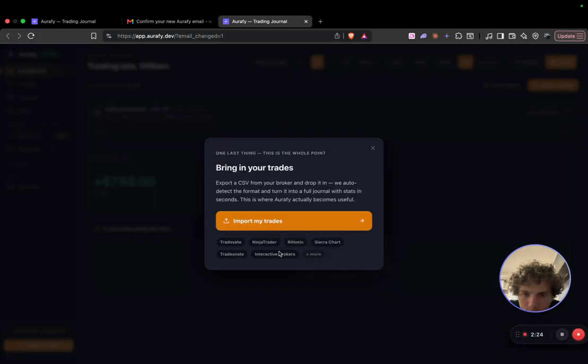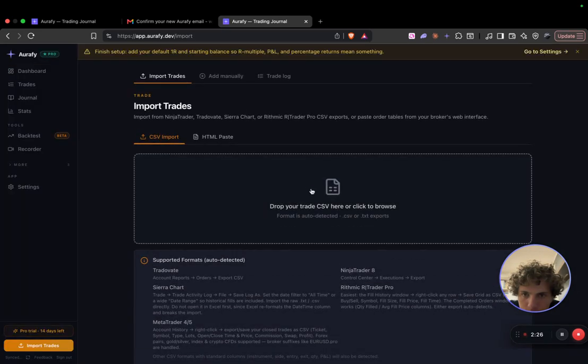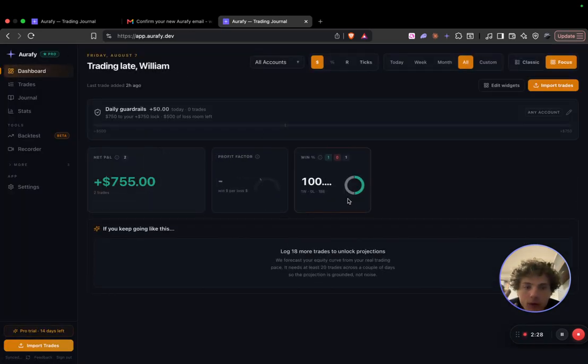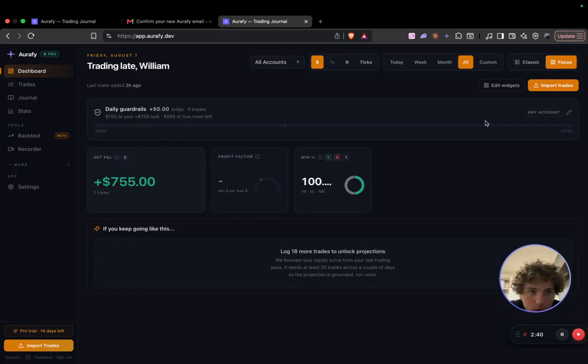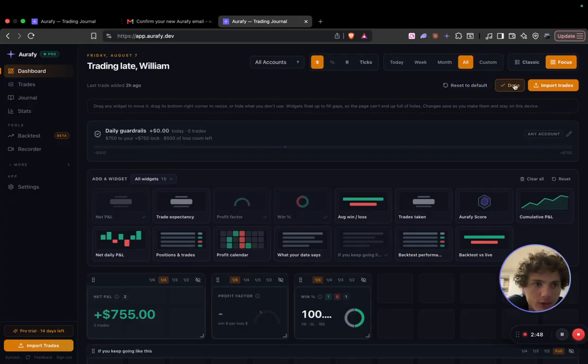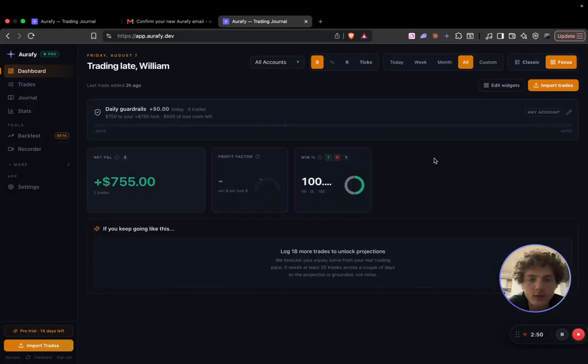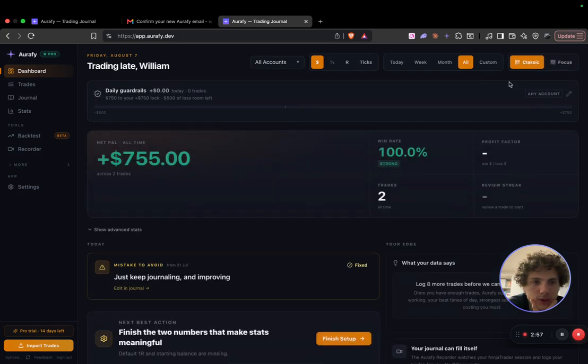Oh, let's skip this. I already imported, but yeah, sure. So here we are. This is the new dashboard, the new way. Looks really good. So first of all, I'm gonna set my profit log. Yeah, those are good, like I wanted. So I wanted to show you a few things that are new. You can edit the widget. So right off the bat, you have unfocused, which is a new view. It's way sexier in my opinion.